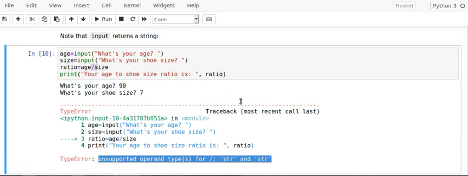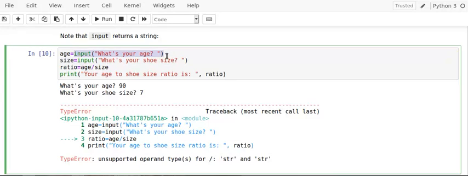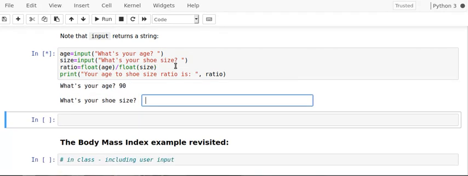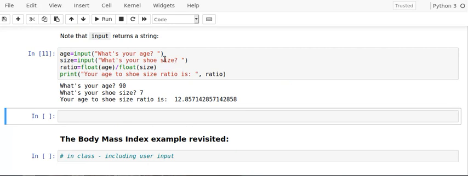Now, why are these strings? Because as we have seen, just anything that's returned by the input function, irrespective of what you've typed in, is a string. Therefore, you have to explicitly convert this to a float. And if you do that and you try to run again, it should work without any problems. There we go. We get the age to shoe size ratio computed for us.